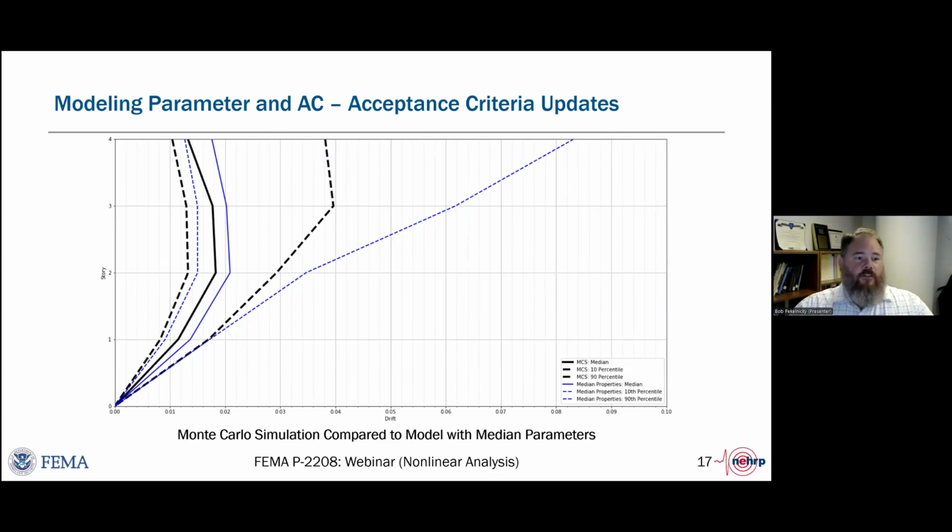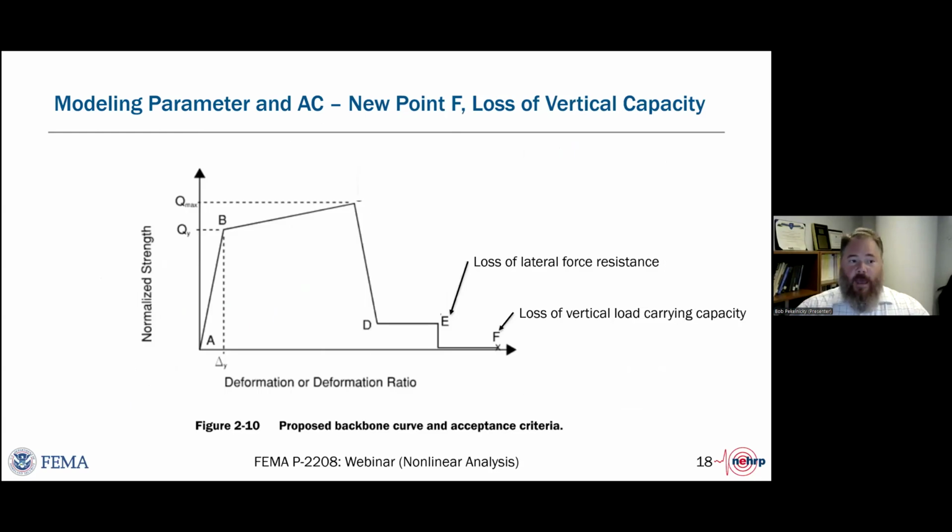So this gave us confidence to say that when you construct this backbone curve, each point on this backbone curve should be taken as a median of all your test data normalized. And so we didn't deviate too much from the standard backbone curve envelope shape that you're probably very familiar with in ASCE 41. And really the biggest change we did is we introduced a new point, which is here, point F. And point F is identified as the point called loss of vertical load carrying capacity.